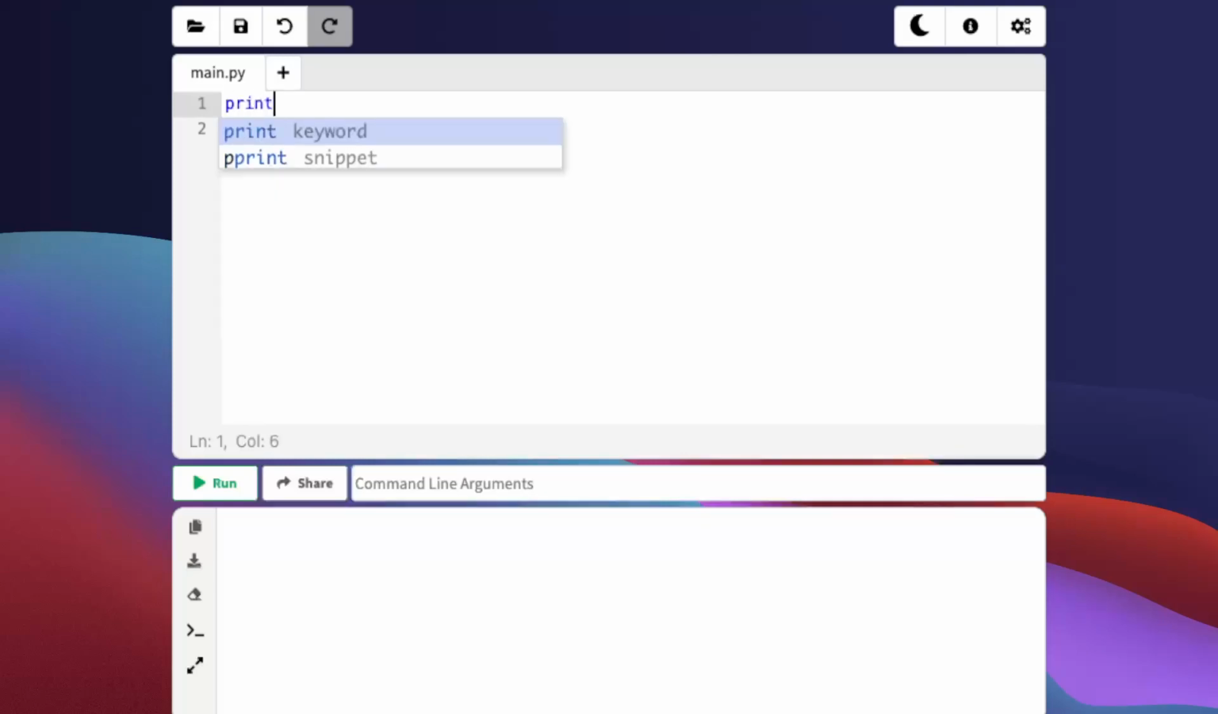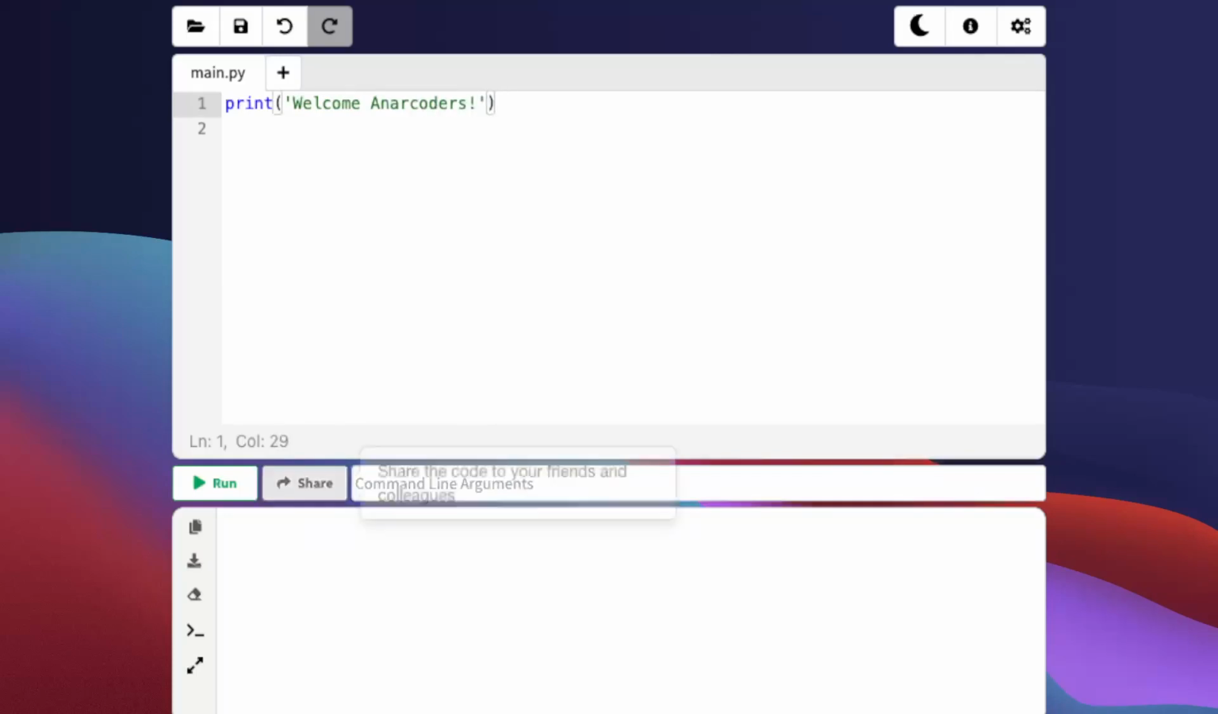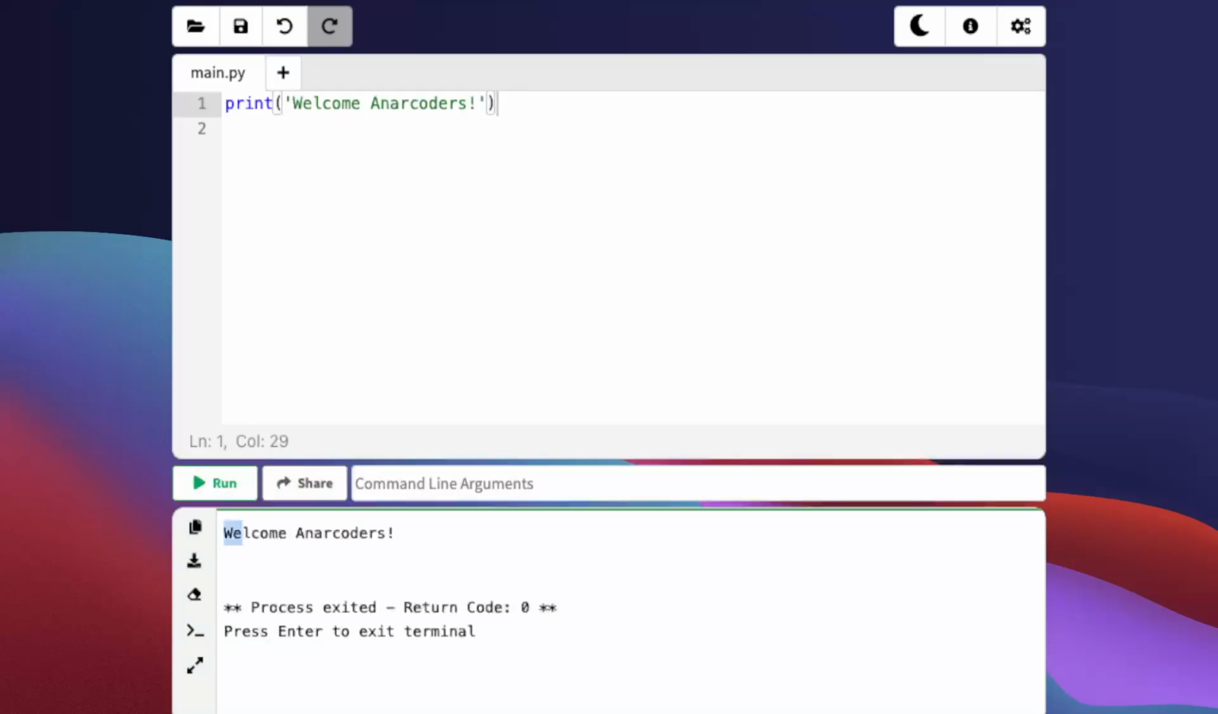We write print, welcome Anarcoders. And if we run it, we will see it says welcome Anarcoders in the bottom here. And so in the above example, we printed the words welcome and Anarcoders.